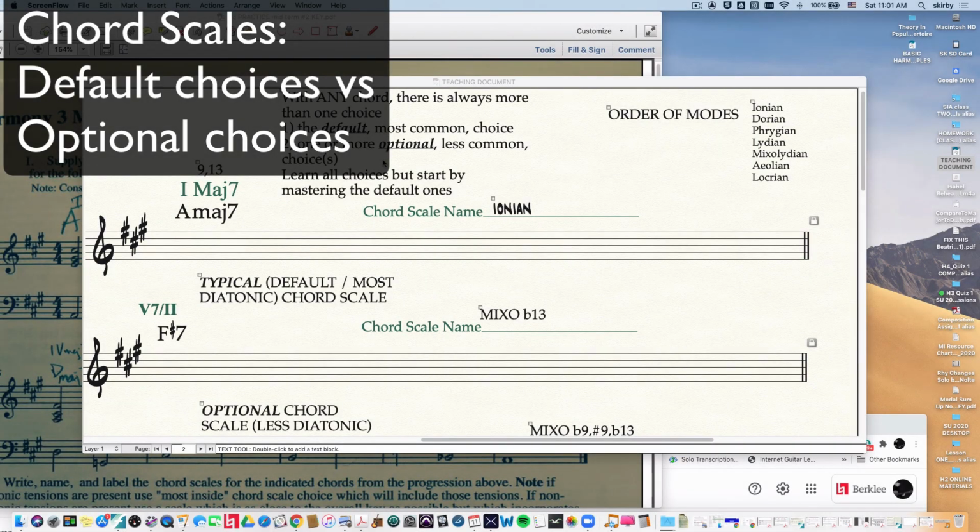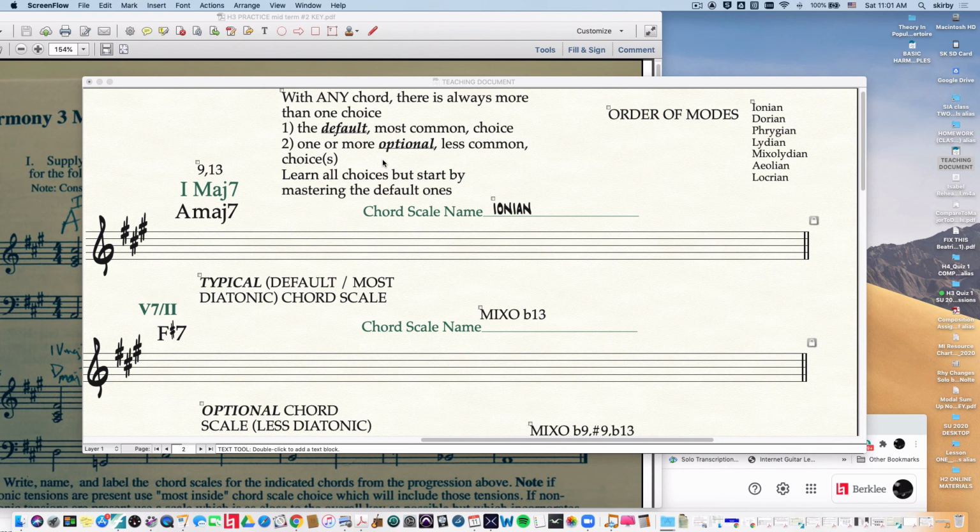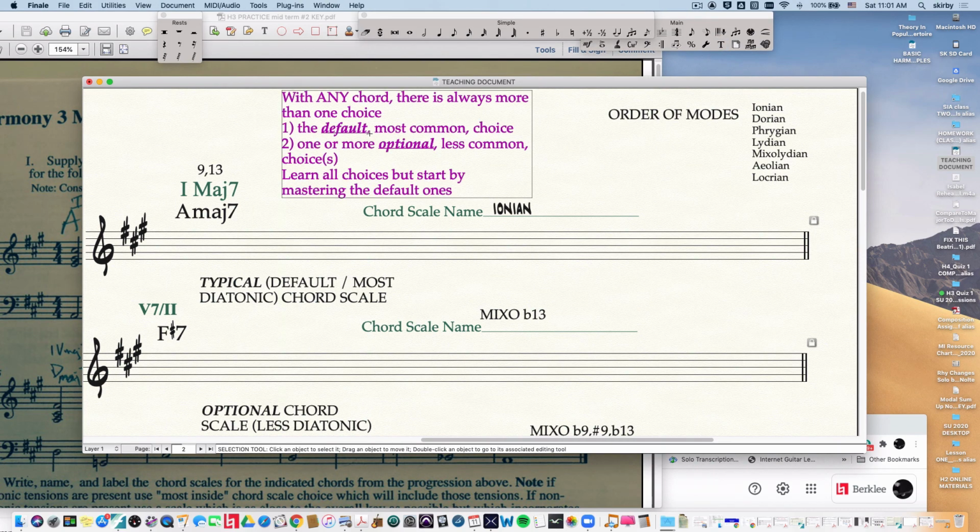Hello, this is a video to help clear up some confusion about chord scales versus source scales and how we choose default and optional chord scales. Okay, the first thing to be aware of is that in the case of any chord, there's always more than one choice because there's always more than one scale where that chord can be found.